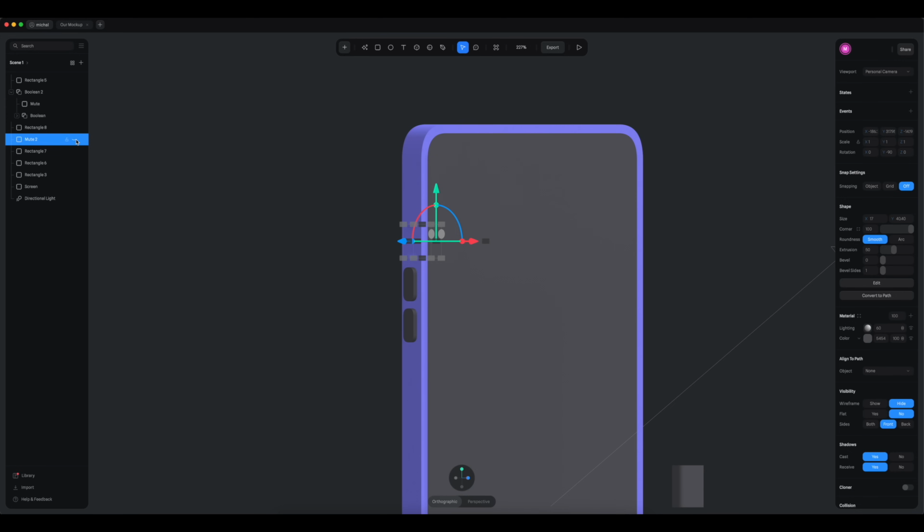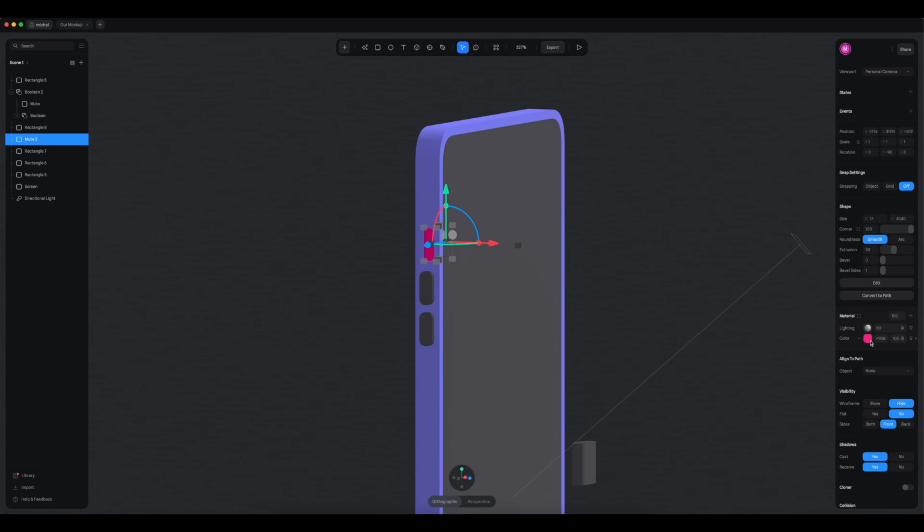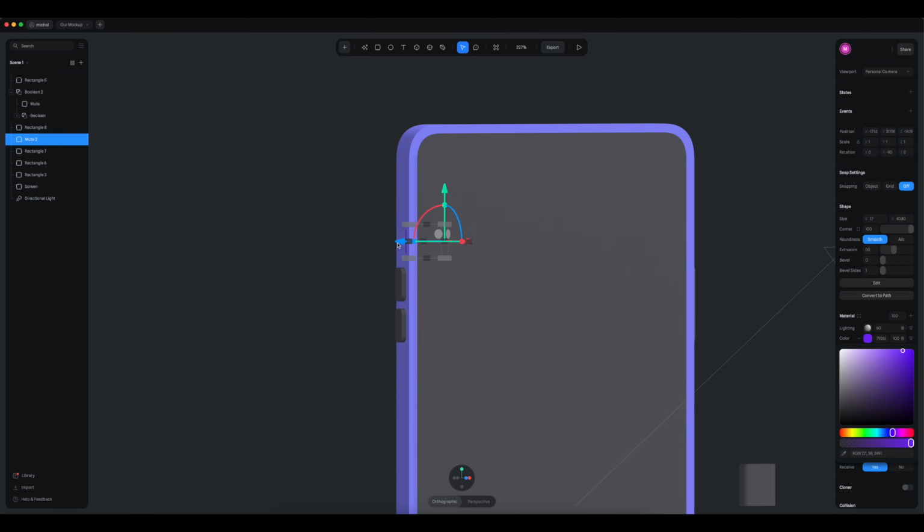All right, let's place this back in here. And for now, I'm going to pick some crazy color here and drop it inside like this. Okay, maybe this is a little bit too crazy. Maybe let's go with something like this. Okay, and then duplicate this again. Drag this out a tiny bit.